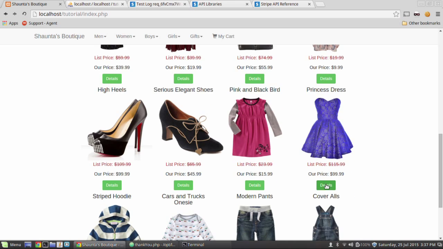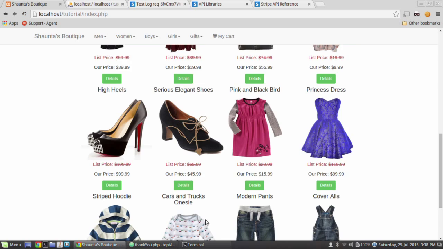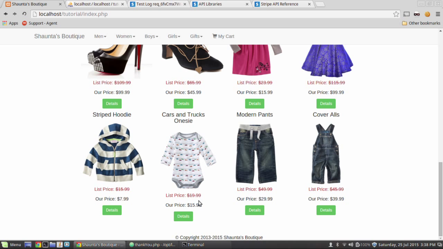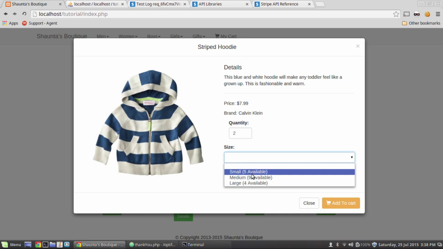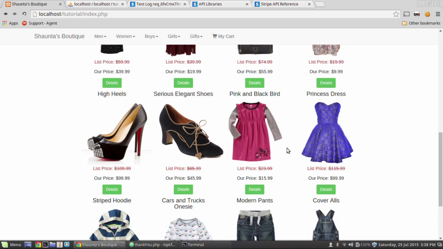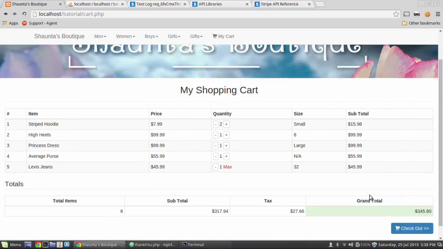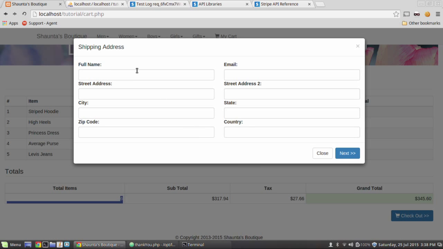Let's buy this princess dress. Let's buy these shoes. And let's buy this hoodie. I'll buy 2 of these because they're cheap. Okay, I go to my shopping cart now. You see I got all these items in here, and it comes up to $345.60. 6 total items. Look at your subtotal and your tax. Let's go ahead and check out.